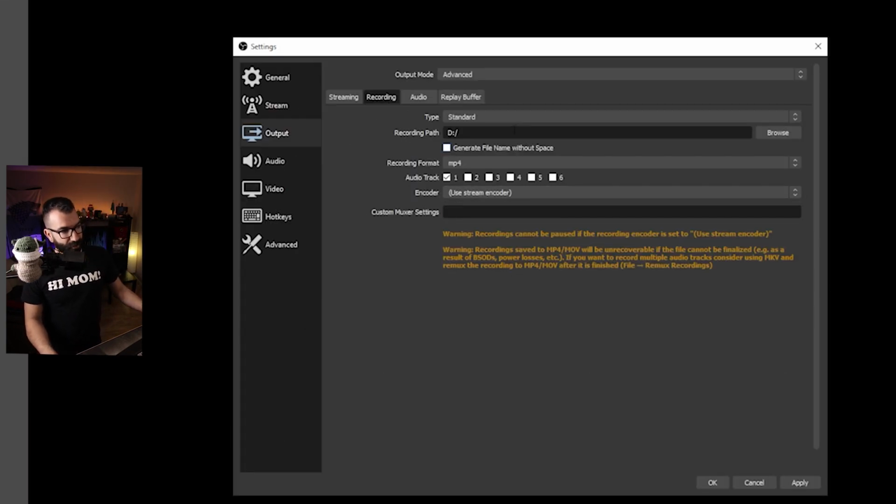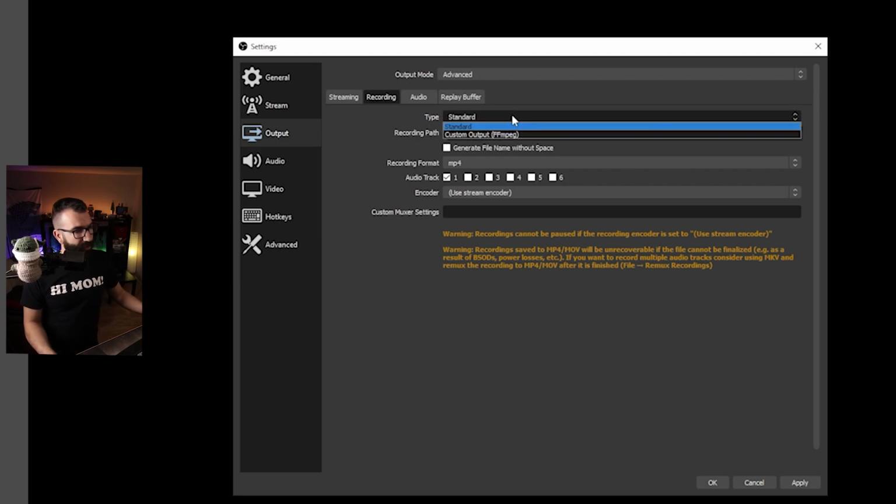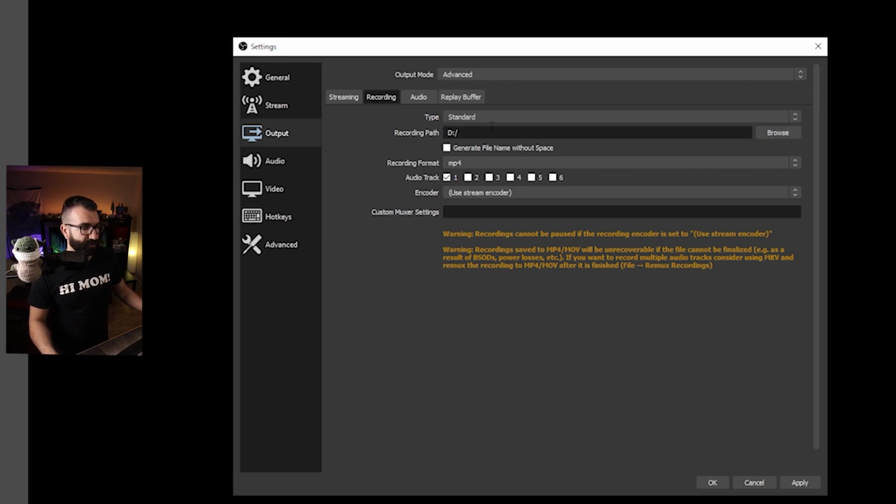Next, recording. You can record standard, which is the default, or FFmpeg if you have specific need. Recording path is where your file will be saved. Put that into a slower hard drive, somewhere you have extra space that it's not going to fill up easily, because those recordings take a lot of space.